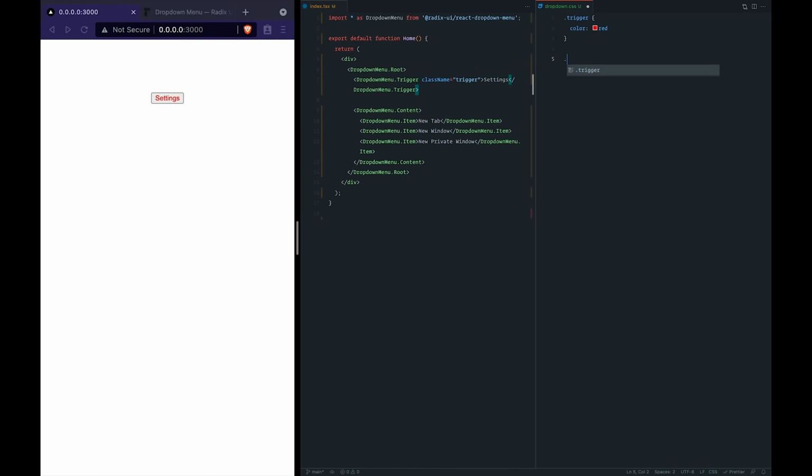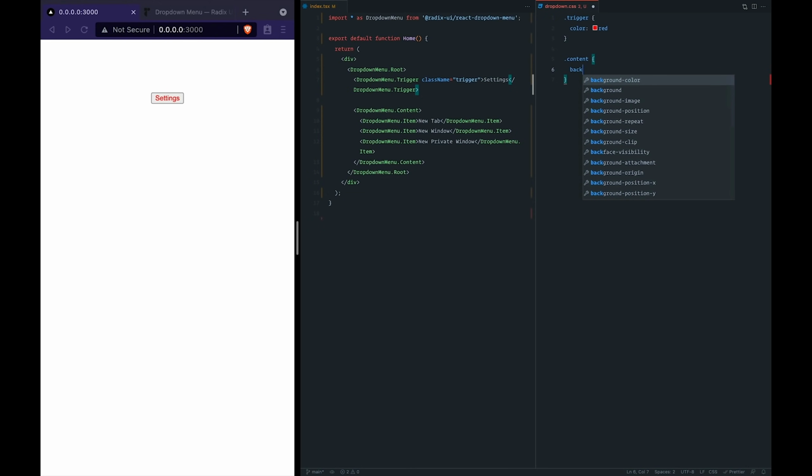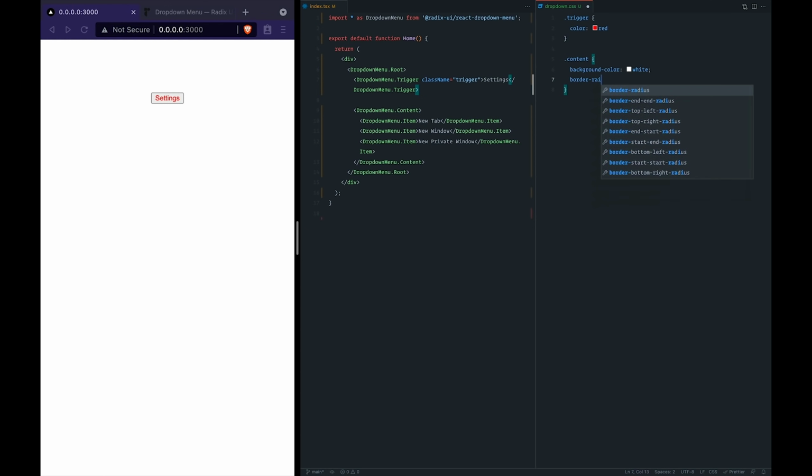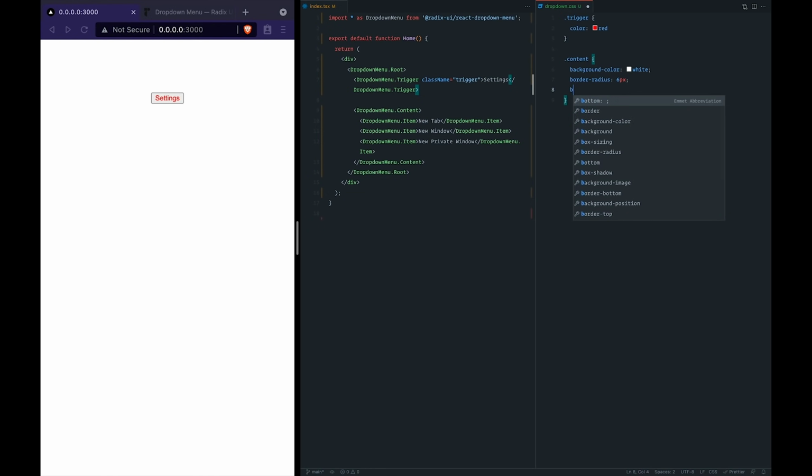In the same style, we can do content, and in the content we can say, let's do background color white, border radius of 6 pixels, and box shadow. Let's add a bit of box shadow here. A bit of opacity. There we go.